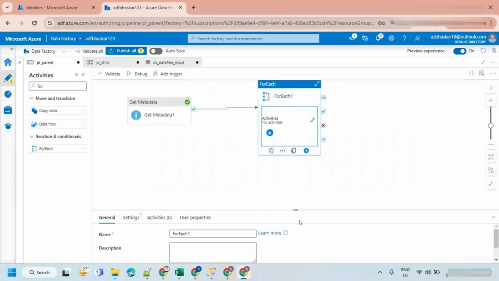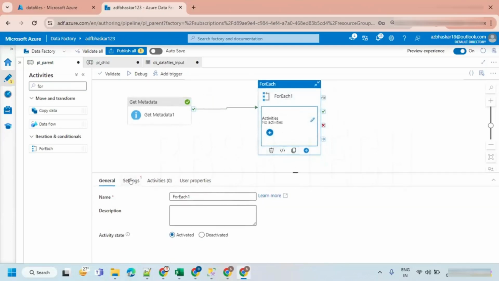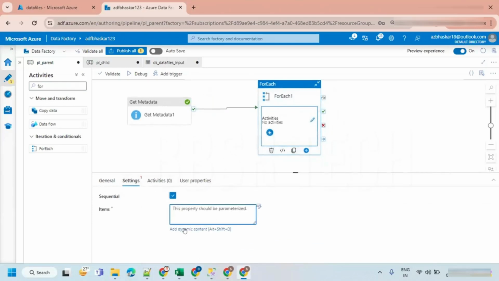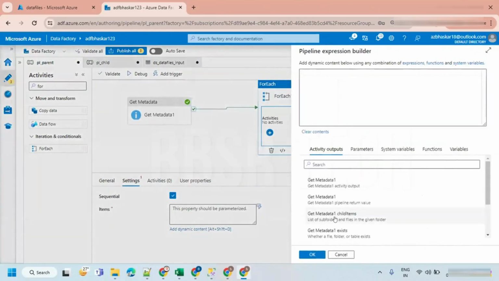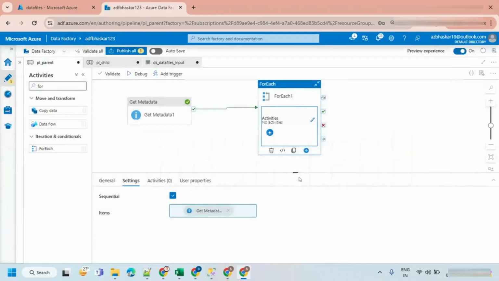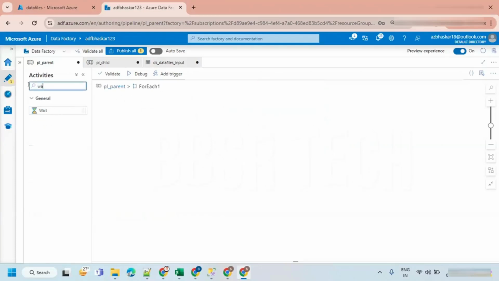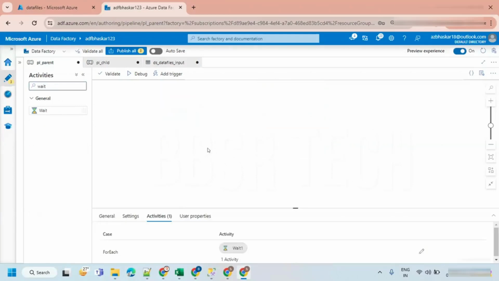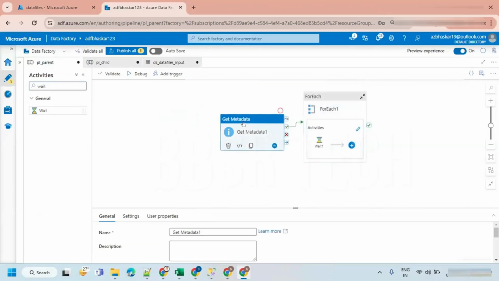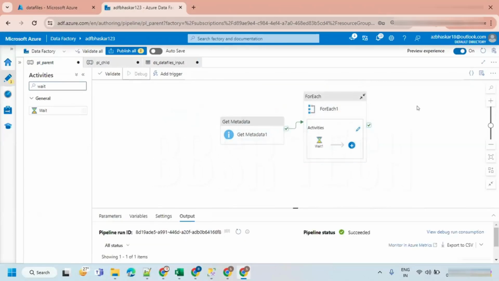So for each is expecting an input. Let's go to the settings. I'm going to take the output of this Get Metadata activity, that is child items, because we have taken child items for this Get Metadata. So I'm just taking child items here. Hit OK. Now, if you want to test how many times it is executed, you can just keep a wait activity for testing, because there should be at least one activity. So for testing, wherever you want, you can go for a wait activity. Let's debug it. 3 times this wait activity is going to be executed.